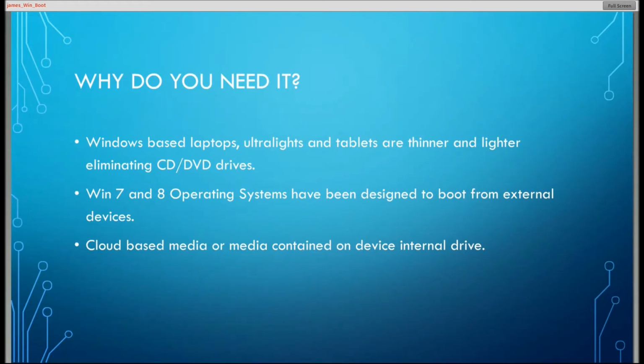The reason why you need a boot disk is because of these Windows-based laptops and ultralights and tablets that are thinner and lighter, which has caused the CD and DVD drives to disappear. Windows 7 and Windows 8 operating systems really have been designed to be able to boot from an external device. Another reason is because we have cloud-based media, or media contained on the device's internal drive. In other words, there's a partition that is dedicated for the recovery media.